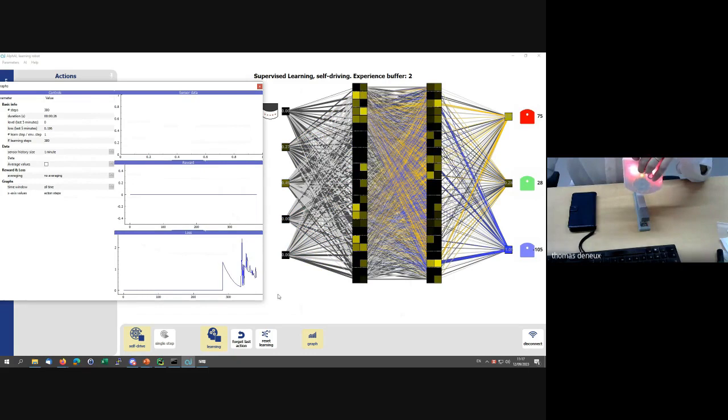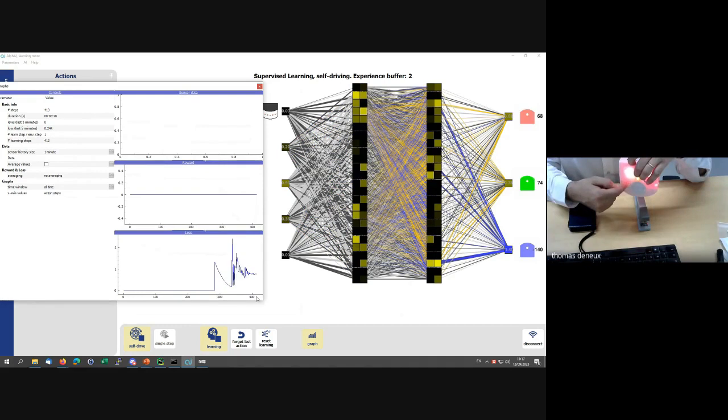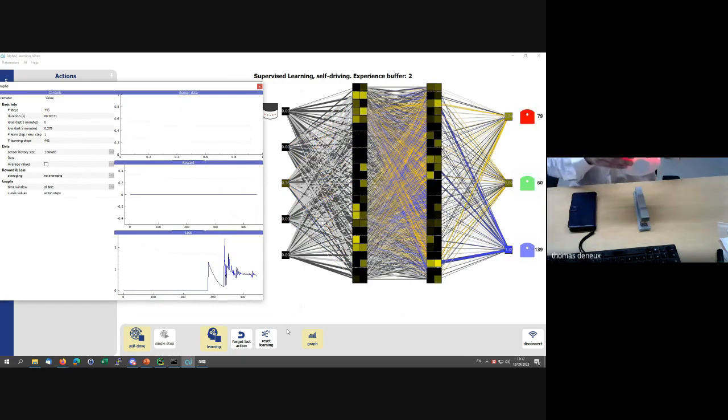So you see the error is decreasing, and when the error is low enough, you see now it starts hesitating between red and green. See, it starts hesitating, and now the error is becoming smaller and smaller, and it is doing green more often. But to train it really well, we need to give several examples, because this was only one example from one distance. So if I put more examples, it will be better.